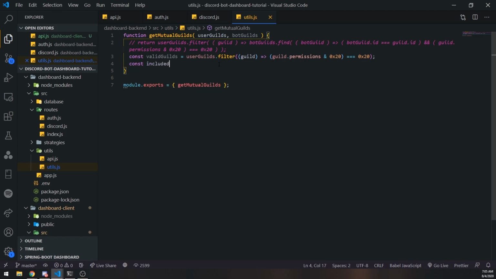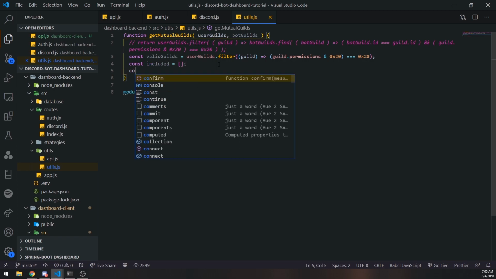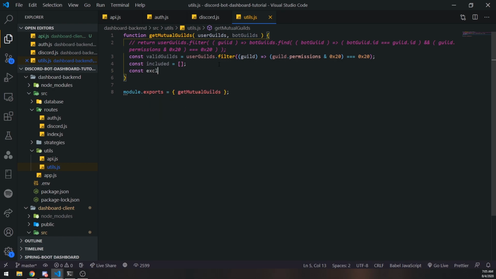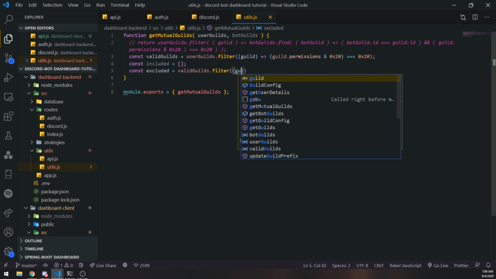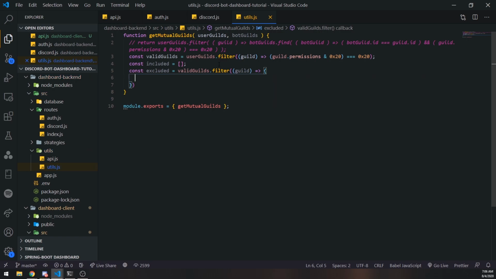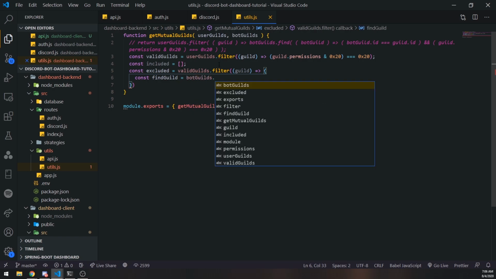First, we're going to declare an array called included. So this is going to contain all the guilds that have the bot. And then we're going to declare another variable called excluded. So validGuilds.filter, and we're going to filter out all of these guilds. So the logic behind this is, first we're going to find the guild, and we want to find the guild from the botGuilds array.